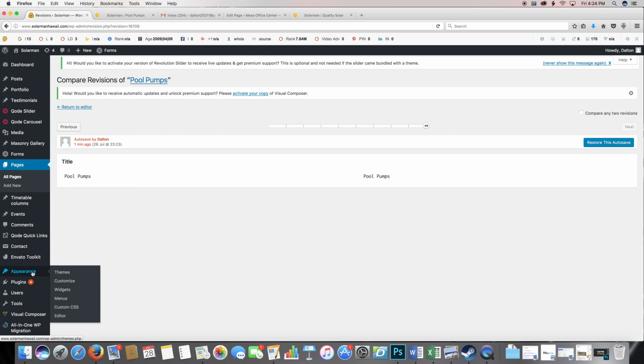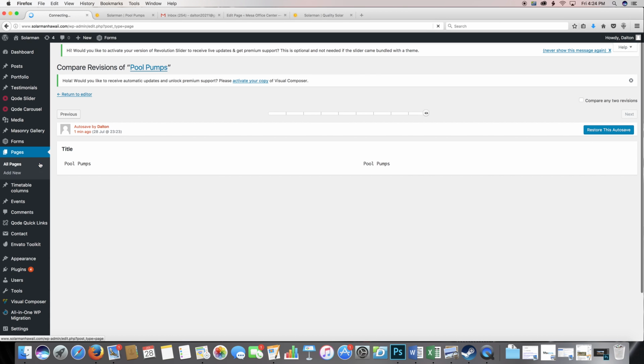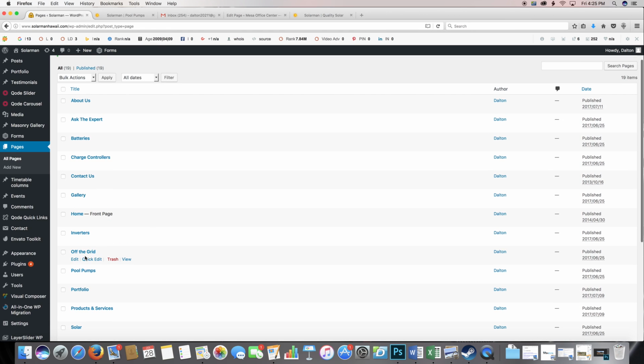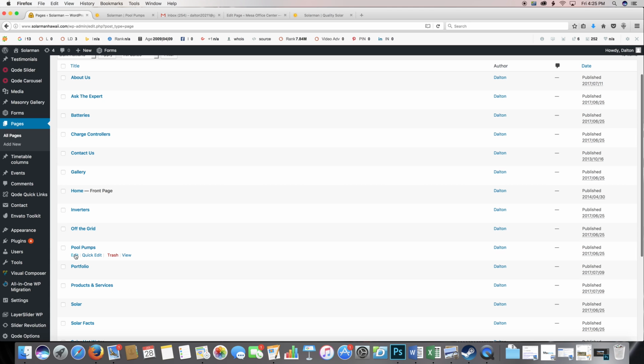If you want to edit your menu, customize the footers, that can all be done on the appearance page. I'll show you that in just a moment. We'll go to the pool pumps page again.